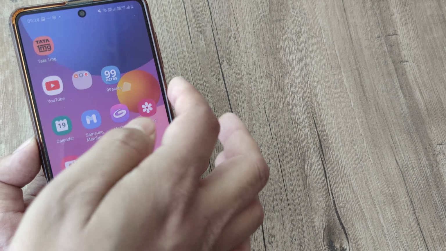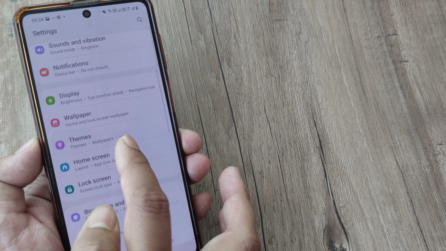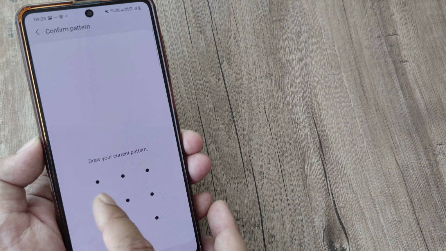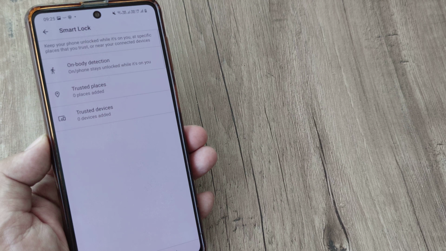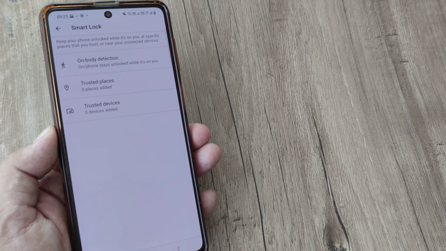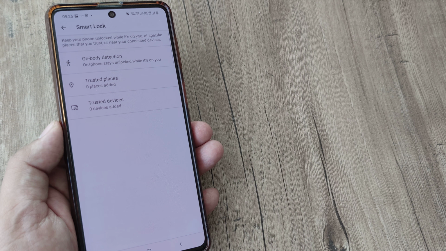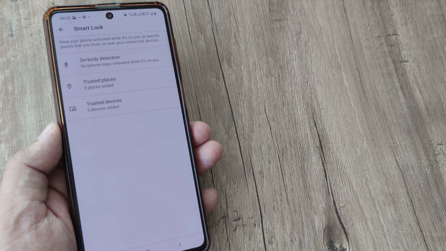Come again, I will explain to you the whole thing. Go to phone settings, go to lock screen, inside lock screen, go to Smart Lock and then put in your screen pattern and you have these three things which you can always use. Hopefully this helps because this is something relatively new, and if you weren't aware of it, go ahead and use it and let me know how it feels.